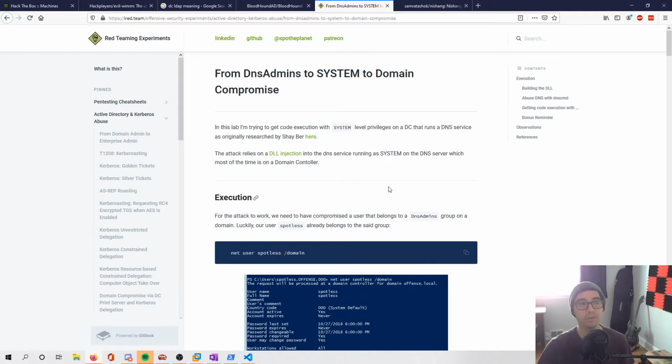Oh, on a side note, you can also use MSFvenom to generate a DLL that will give you a Meterpreter shell, but I think doing it manually is a bit more exciting, so that's what we'll be doing in this video.